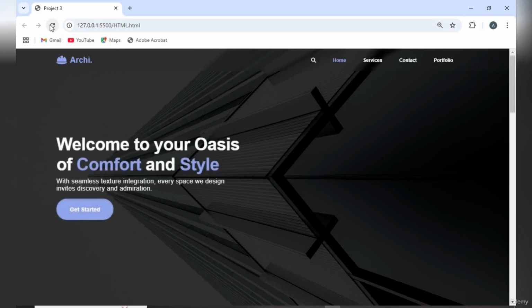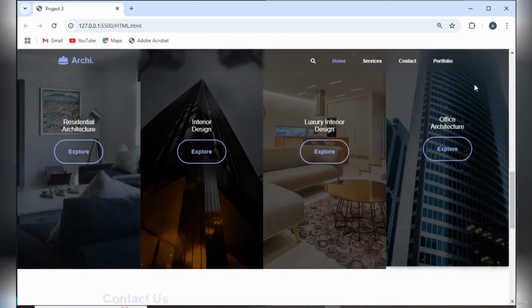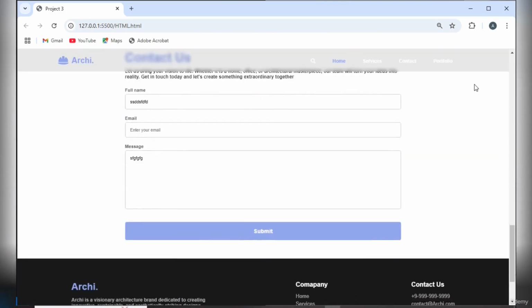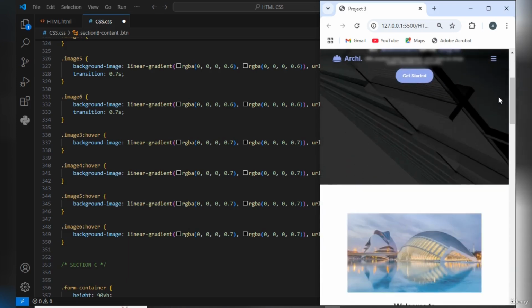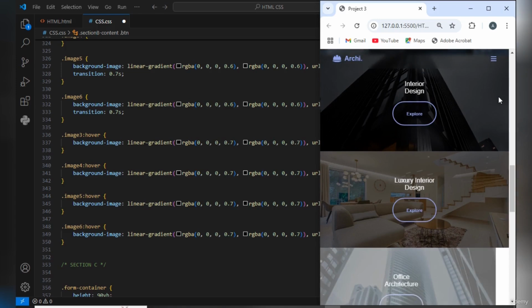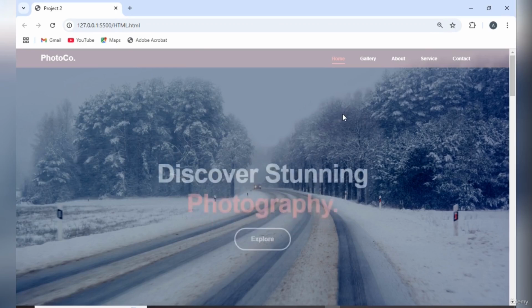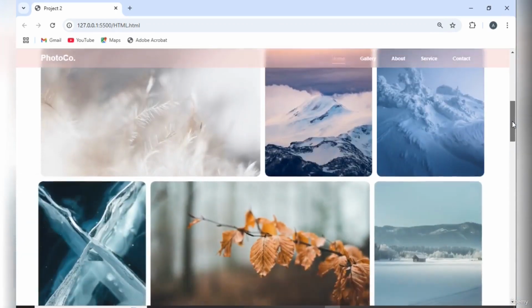Building a responsive website with HTML, CSS, Flexbox, CSS Grid, animation, transition, and transform. My name is Quadri Elebi. I am an instructor for this course. In this course, I will teach you step by step from scratch how to build a real-world responsive website.